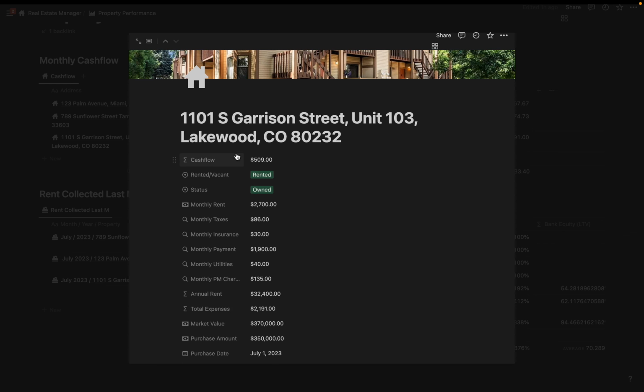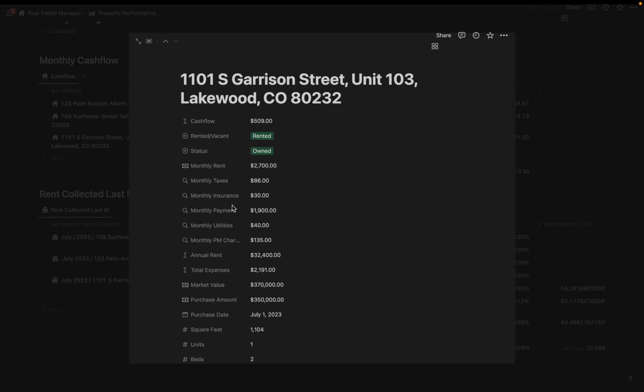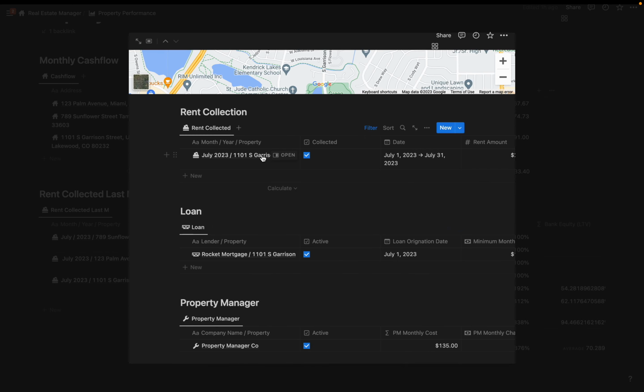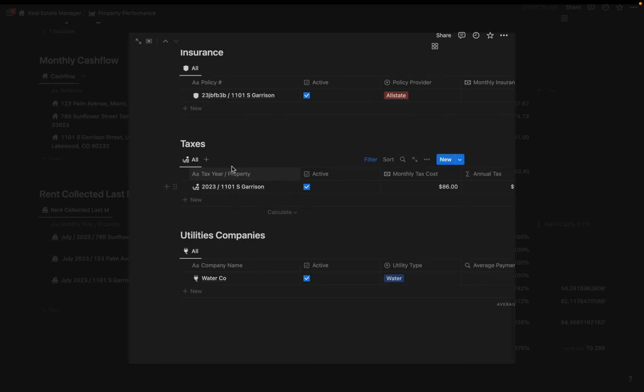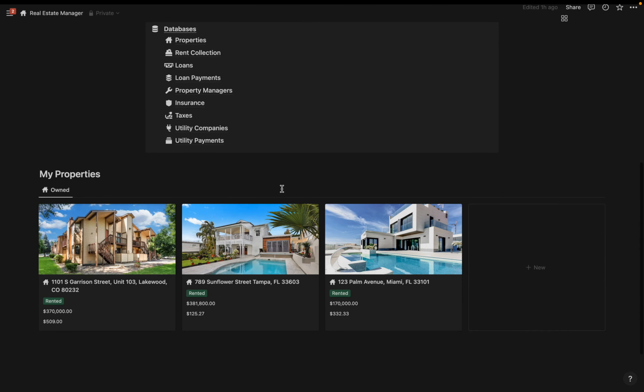So we can see the cash flow, what is the monthly rent, all those monthly expenses, all of them summed together. You can always adjust the market value to determine what your equity is. And then coming down here, you can see the rent collection, the loan, your property manager, insurance, taxes, and the utility companies that are associated with this property. And then finally, here on the main dashboard, if you scroll down, you can see all the properties that you own. That's it for this tutorial of this real estate investment template.